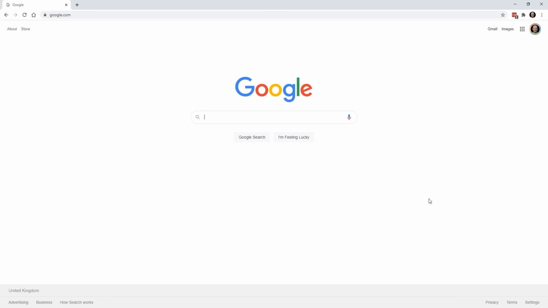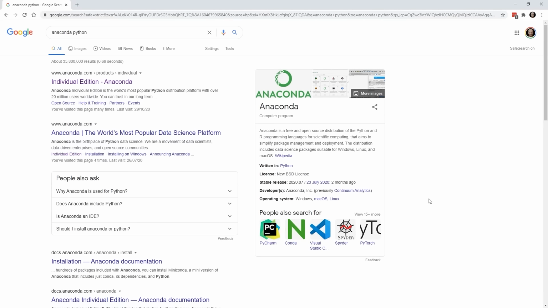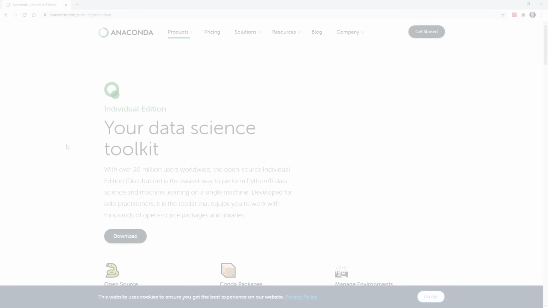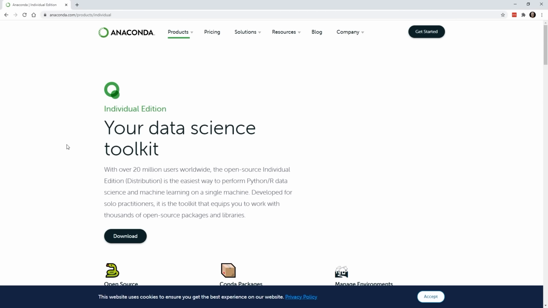Alright, so picking your browser of choice, let's search for Anaconda Python. Your results may be slightly different to mine, but the result that we are looking for is this individual edition of Anaconda. This takes us to a page that tells us all about the open source, in other words, free edition of this platform. Companies can pay for enterprise and team editions, but individuals like you and I can get everything for free. Once you see everything that is included with Anaconda, you will be blown away that this is all free to use. It really is incredible.